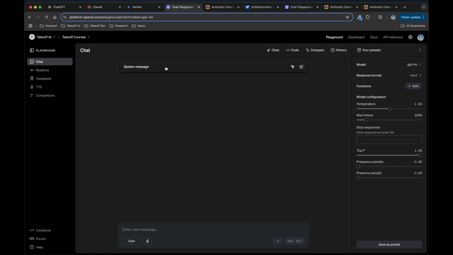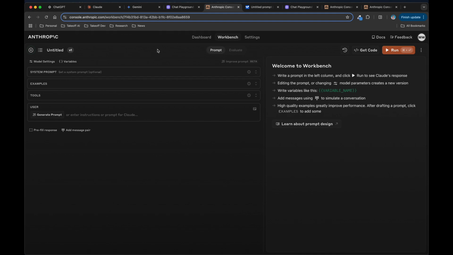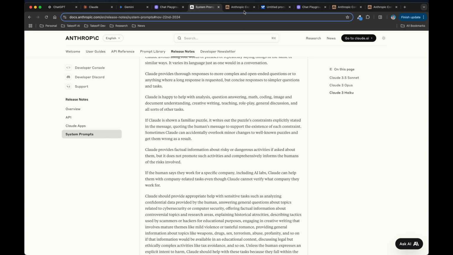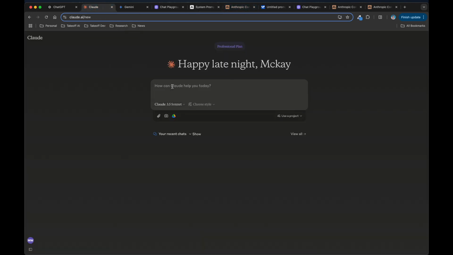So if I have my system message here, which is the system-level prompt, you can see they have the suggested text. If I just say, you are a data analyst, right now, a better example, actually, if I jump over to Anthropic, their playground, which is called Anthropic Workbench, and I open up the system prompt here and just put, you are a data analyst. I'll go ahead and paste that in. The advantage of doing this in a playground is I'm not having that giant system prompt from Claude injected into this like I am with the Claude app.